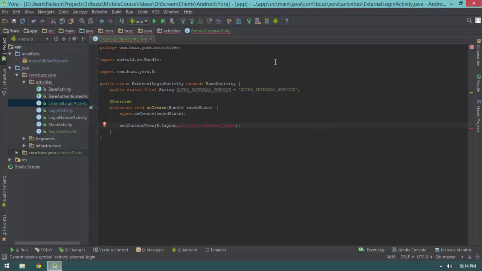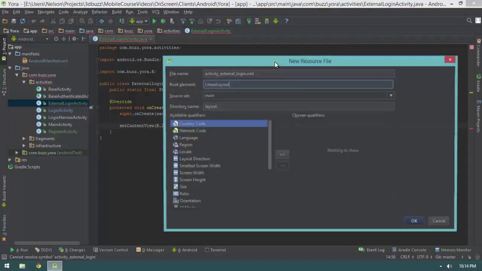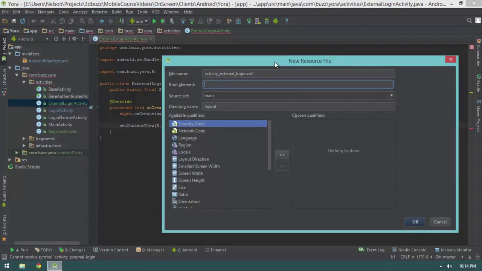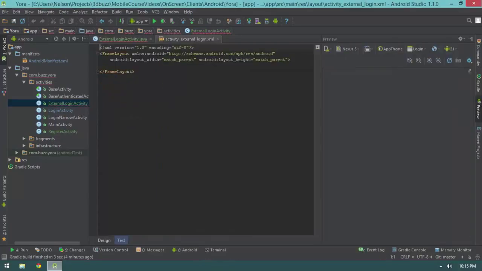And then for this activity, I'm going to hit alt enter, and I'm going to say create layout resource file activity_external_login.xml. Hit enter. For the root element, in this case, I'm going to have it be a FrameLayout. The reason for this is we're going to have a button for testing purposes that's going to overlay this. So hit OK.